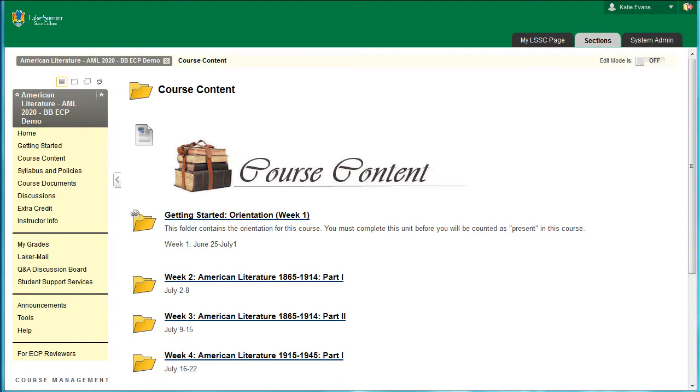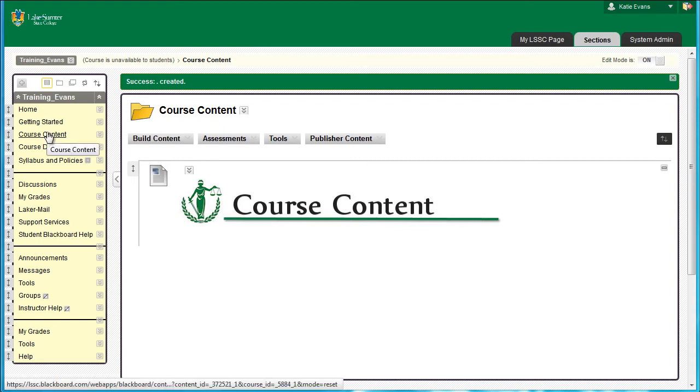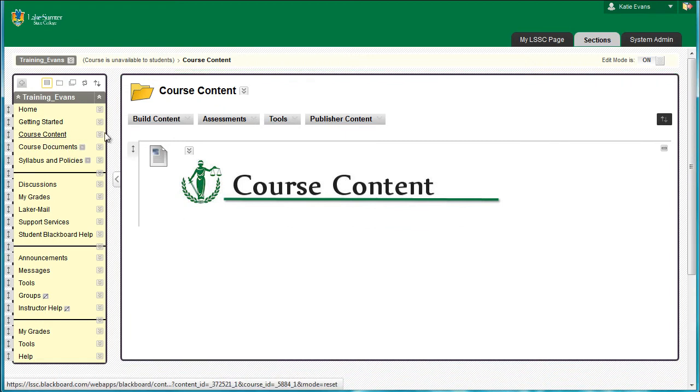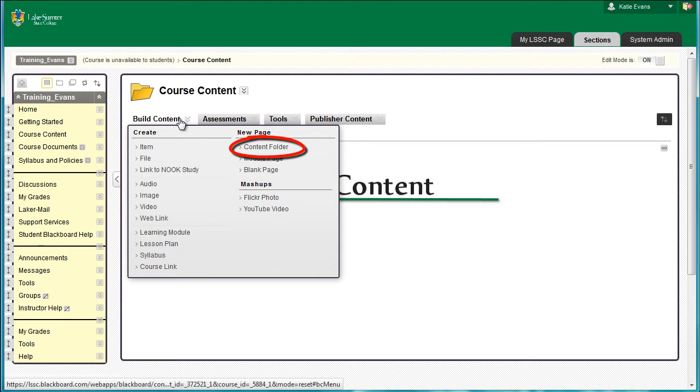The best courses chunk content in sequential order for students, using folders. Each week in your course will be contained within a folder. We will start by making a folder for week 1 in the course content area of your training template. Click Course Content on your course menu. Click Build Content, Content Folder.